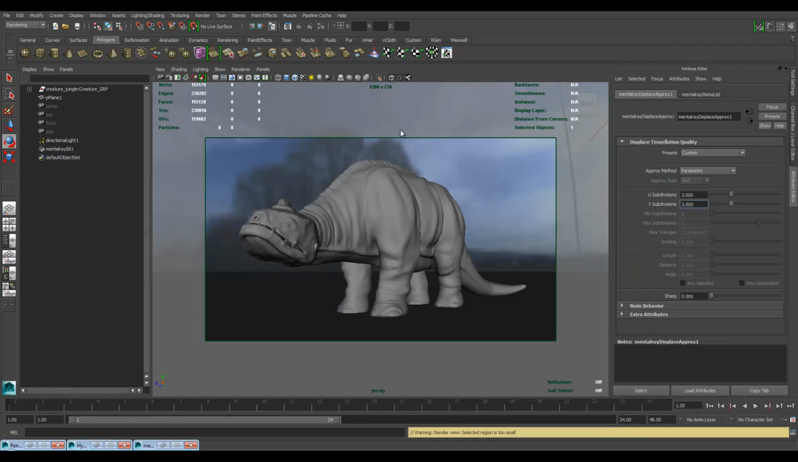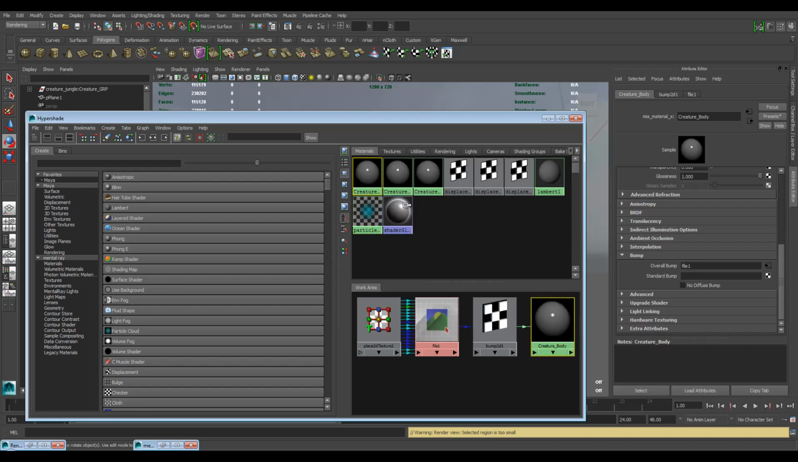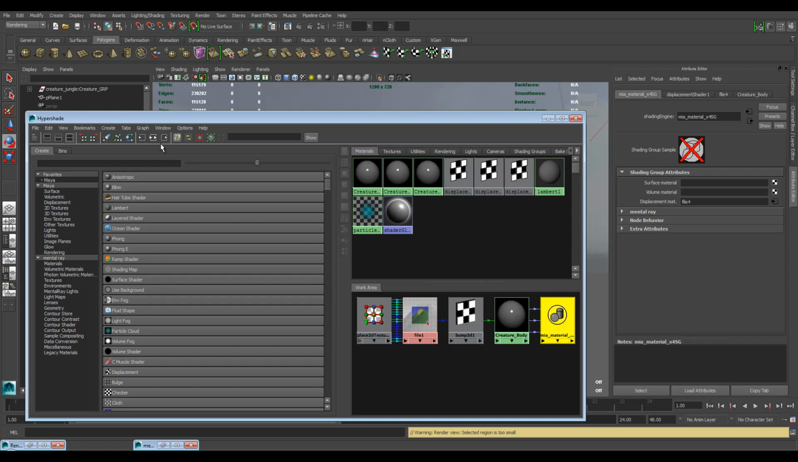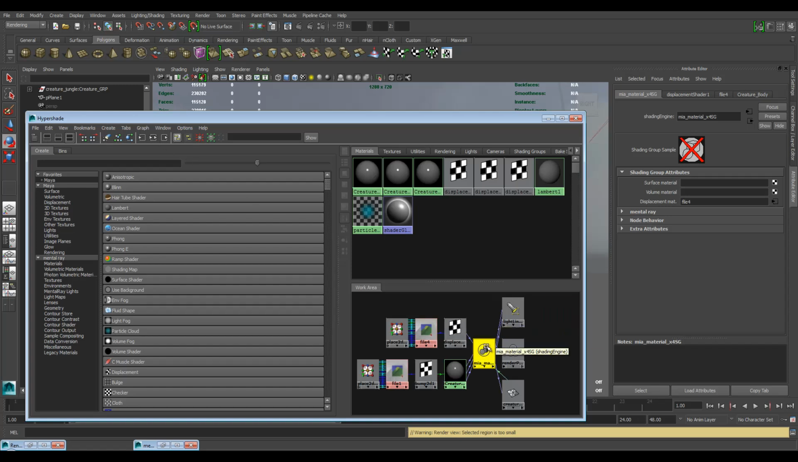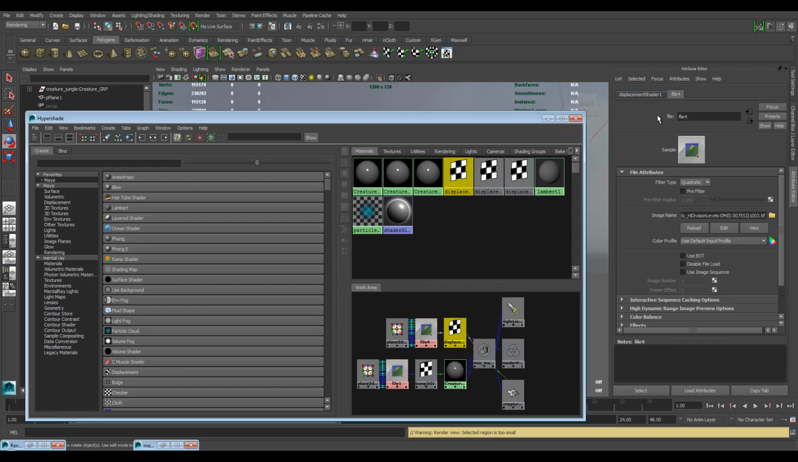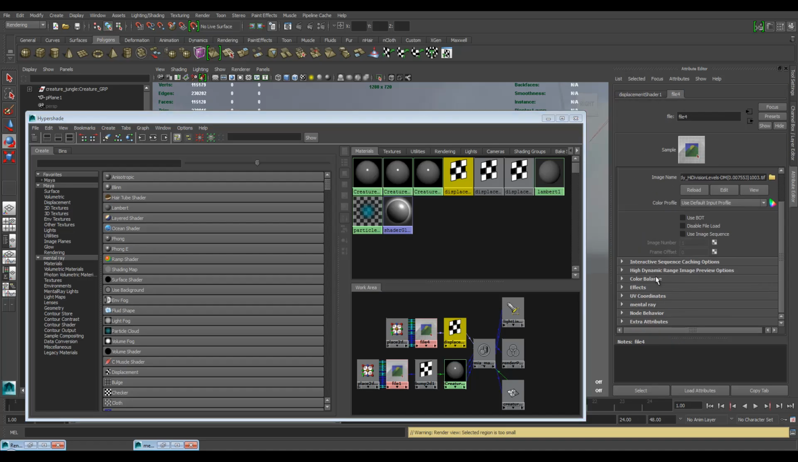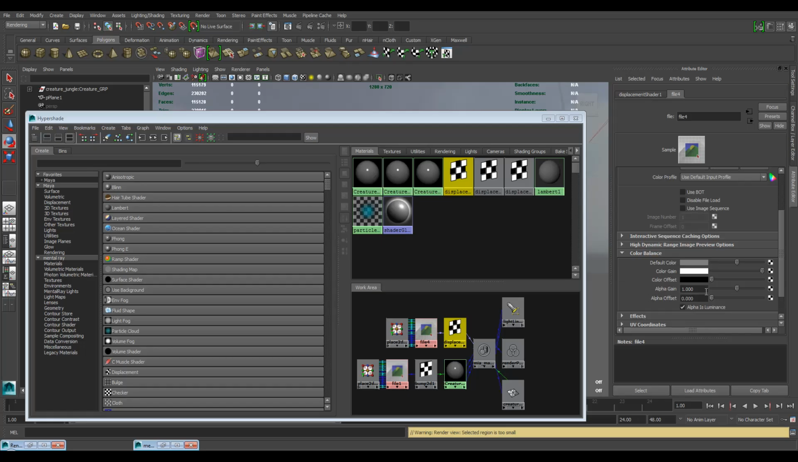If I go into the Hypershade and start to tweak the displacement on these, you'll need to graph that out and then graph out the shader shading group, and then you'll be able to see the displacement node. It also appears here. So if we look under the displacement shader and under its file node, and we go into color balance, you'll see here that the alpha gain is set to 1 and the alpha offset is set to 0. Now, for this to work properly, these settings are wrong at the moment.